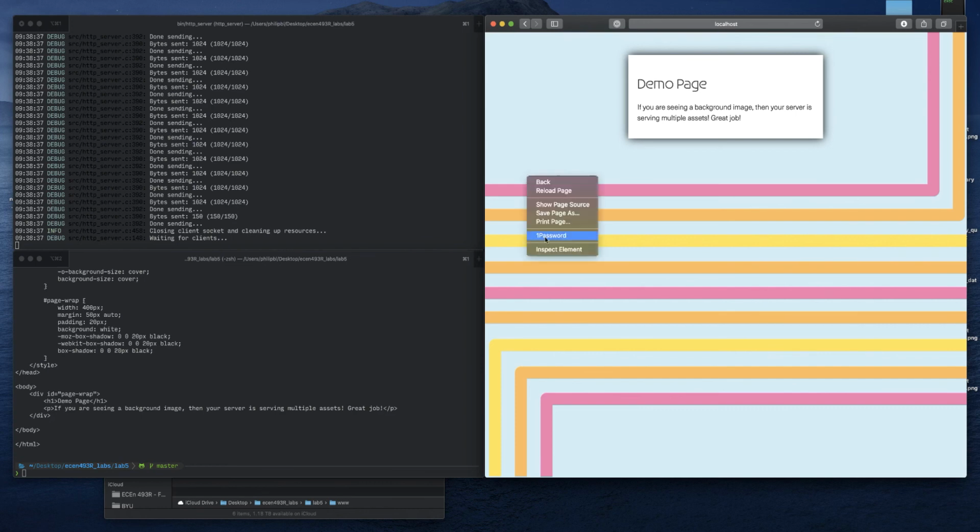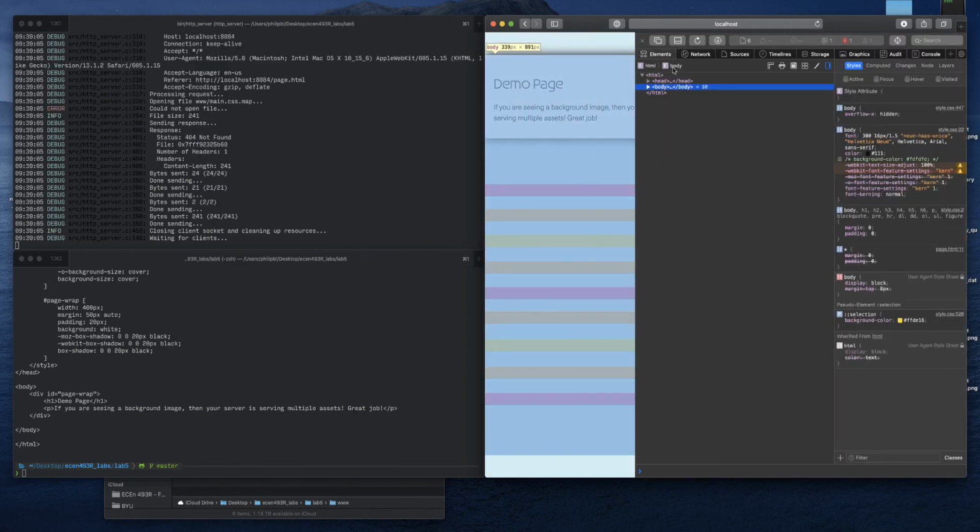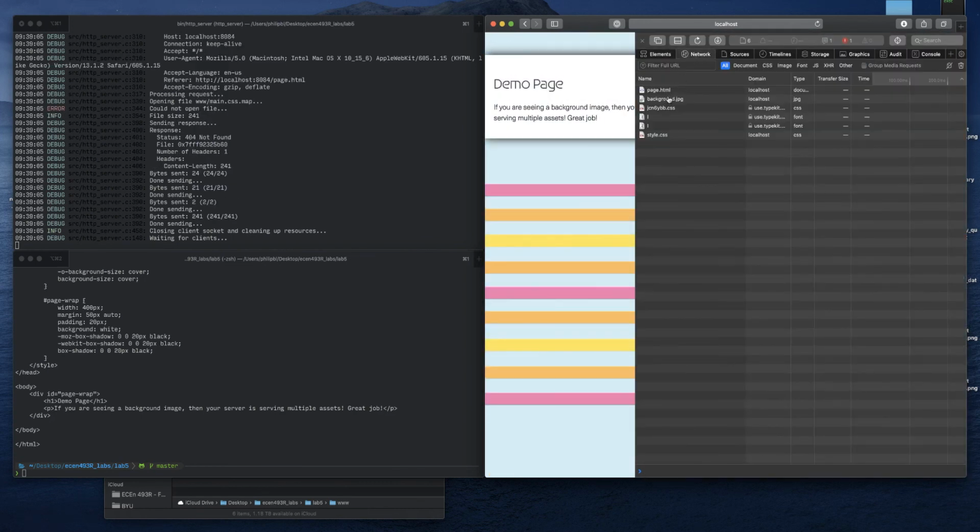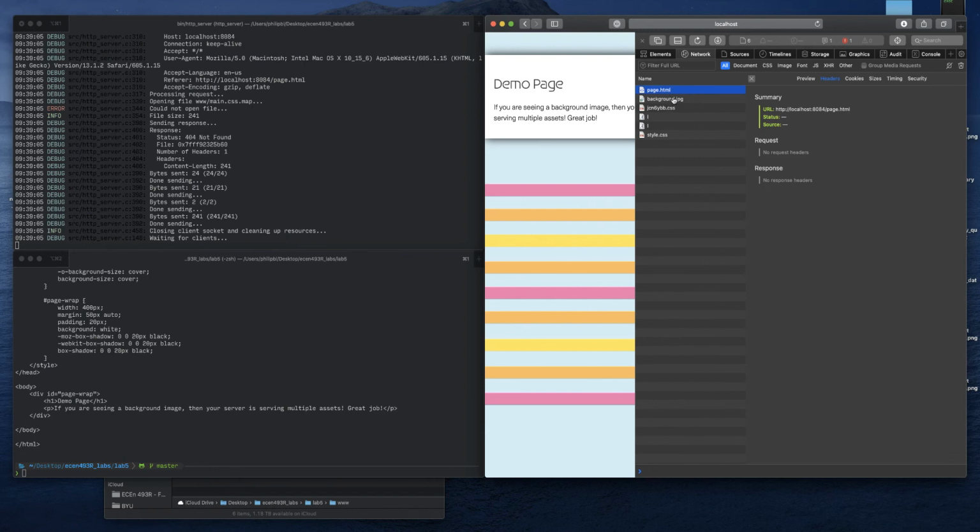And you can actually see, let's inspect it, you can see those multiple assets here in the networking tab. In terms of that, you got the page, the background image, and the style. These are things from other websites, so they don't involve your web server at all. Okay, so that should all be there.